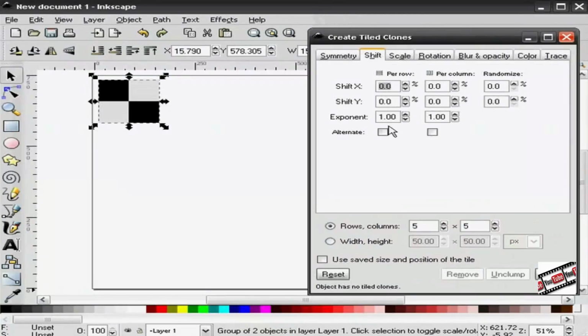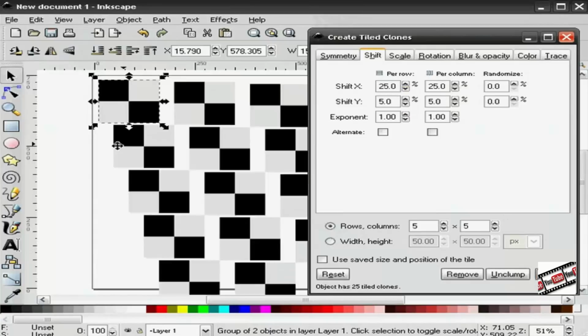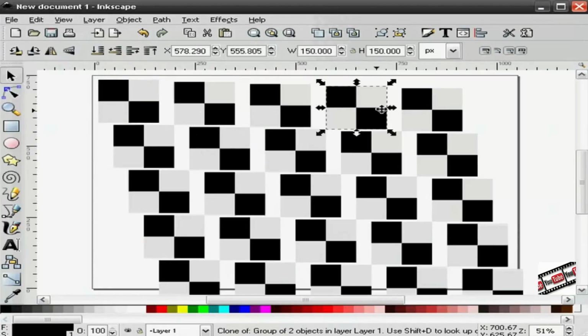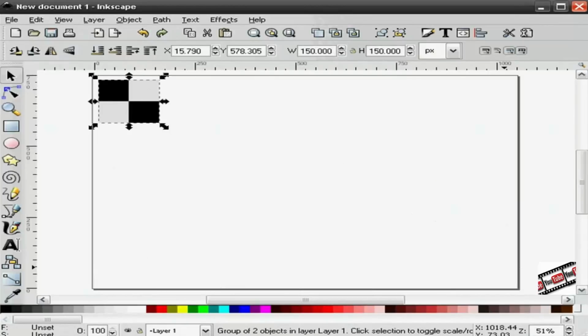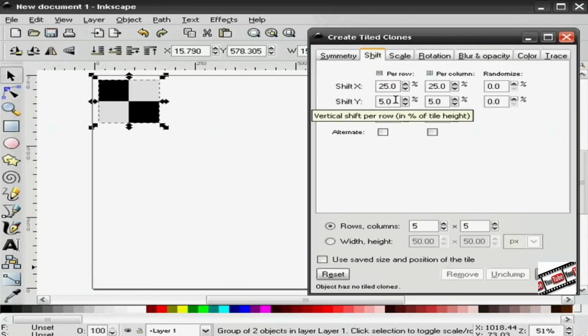Next, let's go to Shift. What the Shift does is allow us to shift the original by a certain percentage along the X and Y value. So for example, I can put 25% in each of these input boxes and hit create, and you'll see that each one of these has been shifted 25%. Let me undo that. We'll go back into the dialog, set these things back down to zero.